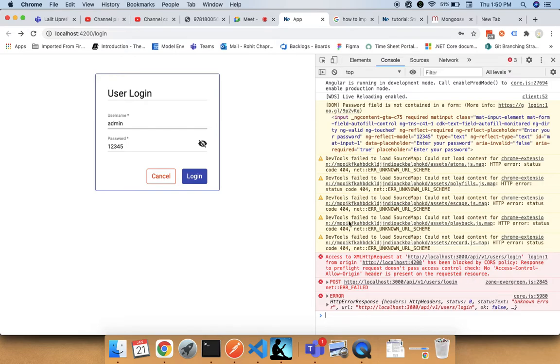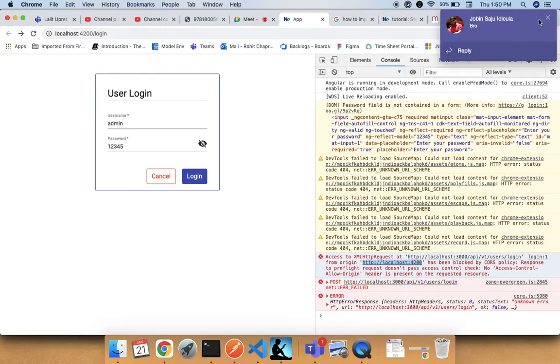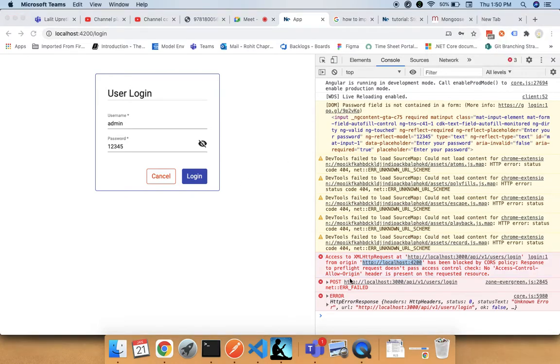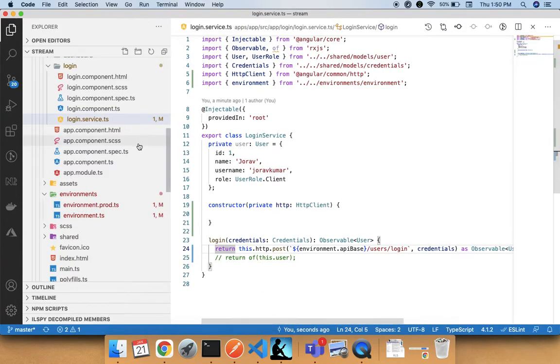There is a cross origin request because this application is running on port 4200 and the API is running on port 3000. So these are two different domains. By default they are not allowed to communicate with each other. There are two possible solutions. The first possible solution is that both are rendered on the same port, and the second solution is that the API should allow cross origin requests.